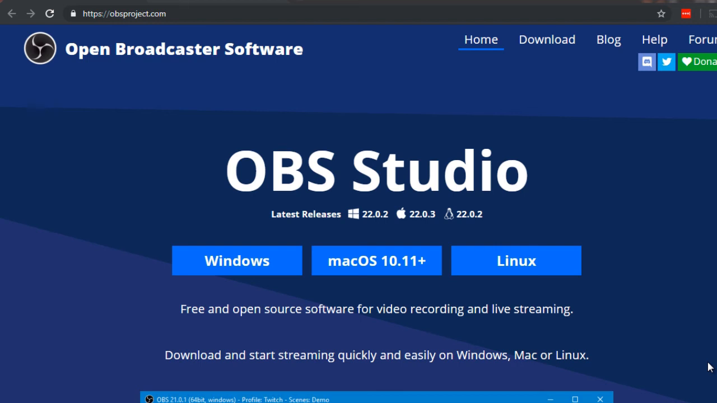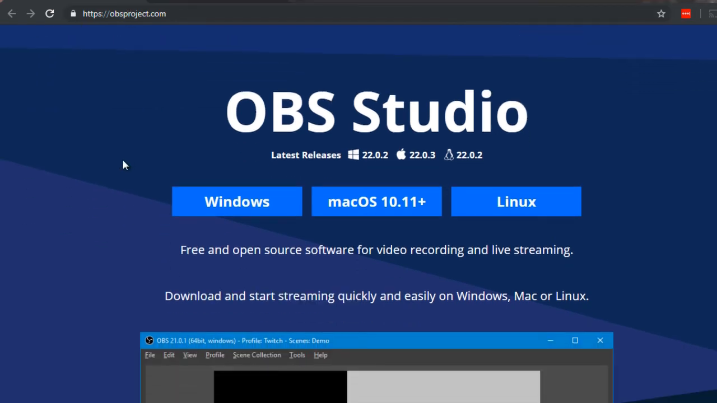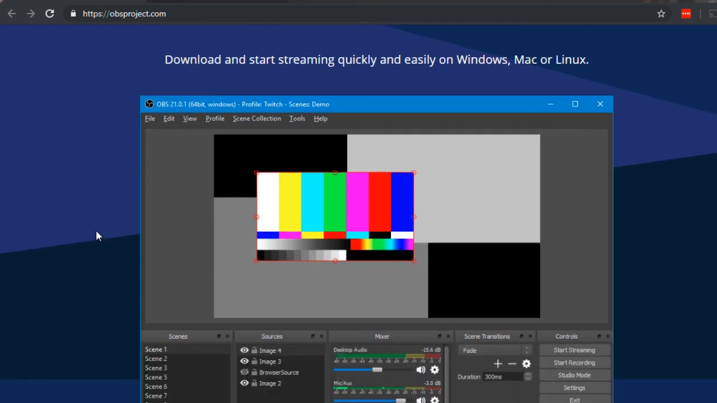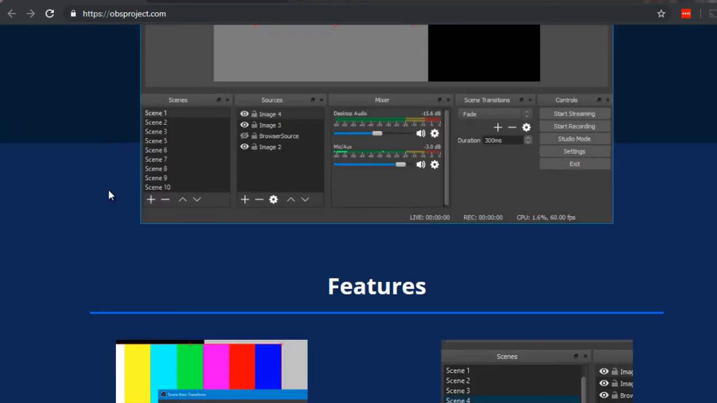But this is one particular one that we have used and that has worked really well for us. It's called Open Broadcaster Software, and it's free, best of all. And that is located at obsproject.com. As you can see here, there are versions for Windows, Mac, and Linux. It's as easy as downloading it and you can start streaming.